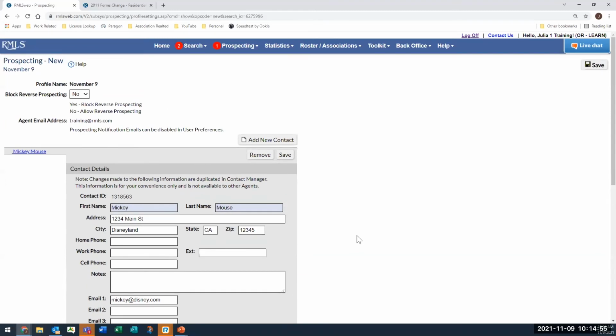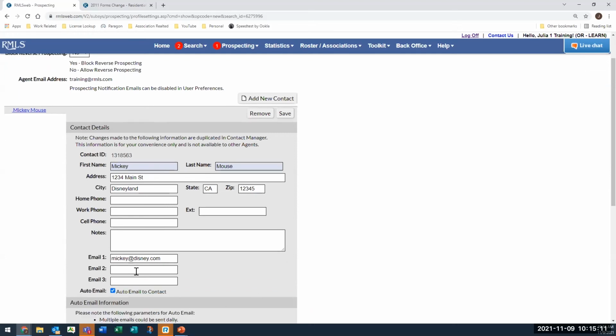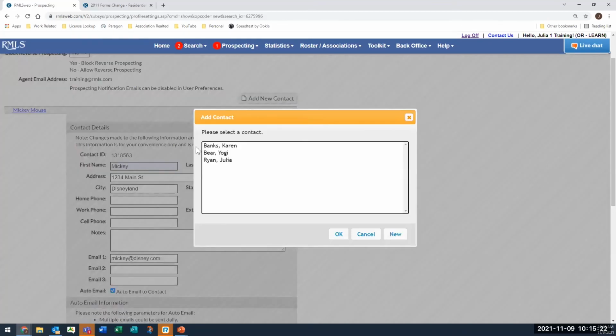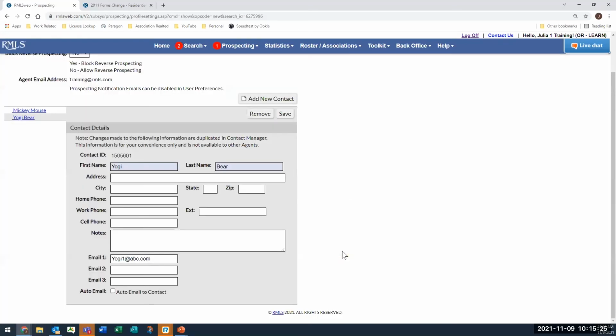So now we have it set up for our primary client, but what if your client says, hey, look, I also need you to send the same information to my friend? There's a couple different ways that you can do it. You can set it up with a second email address here, or up here at the top, you have add new contact. You can actually have more than one set up.